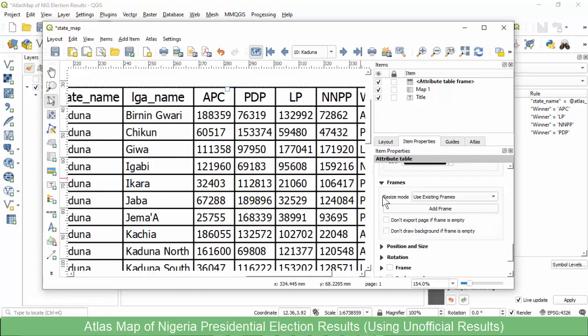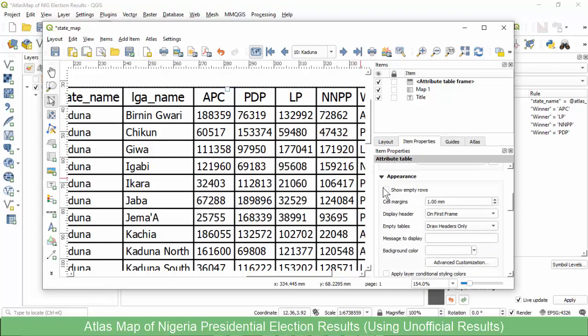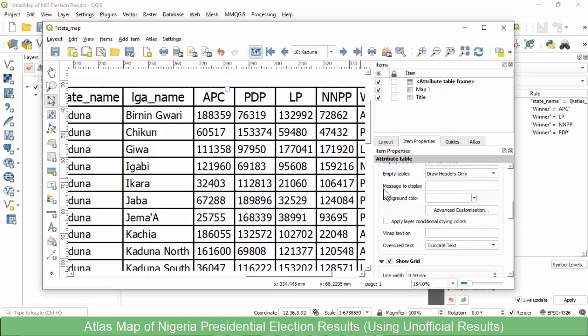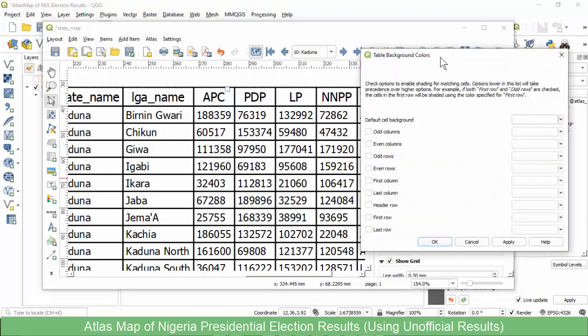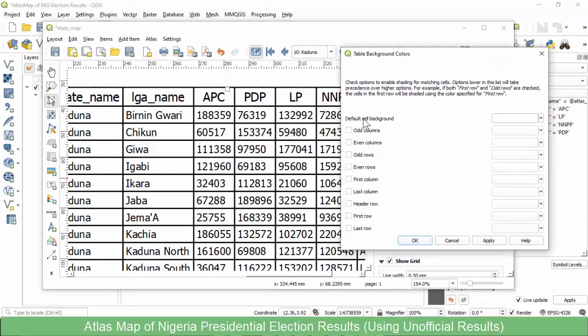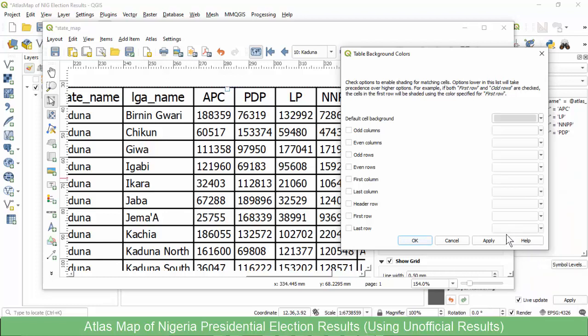So to set the background color of the header, you just need to go to under appearance, you need to go to advanced customization. So under the advanced customization tab, you will see different options you can choose from. For example, default background. So the default background is white. You can always change it if you want. Let's actually change it to something light, like a light gray. You can click on apply to see the preview.